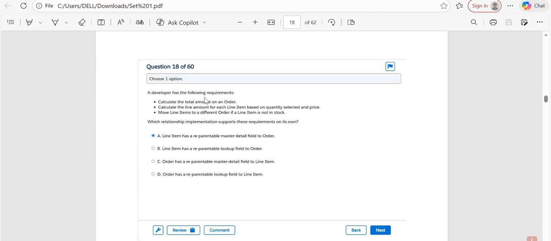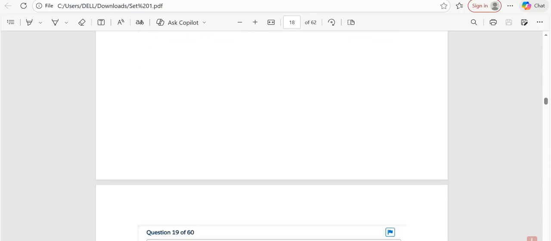A developer has the following requirements. First, calculate the total amount on an order. Calculate the line amount of each line item based on the quantity selected and the price. Move line items to different orders if a line item is not stocked. Which relationship implementation supports these requirements on its own? So the correct option is a line item has a reparentable master-detail field to order. This is the correct answer.